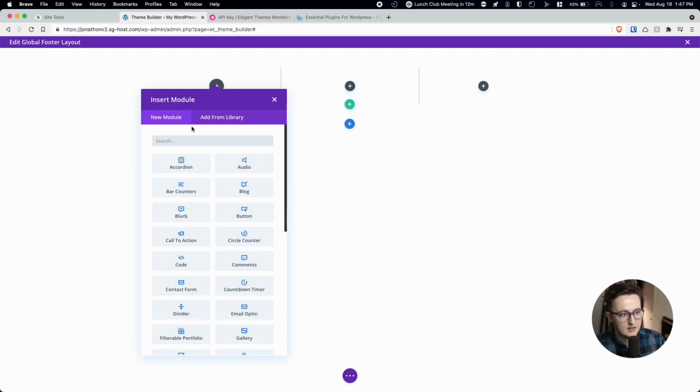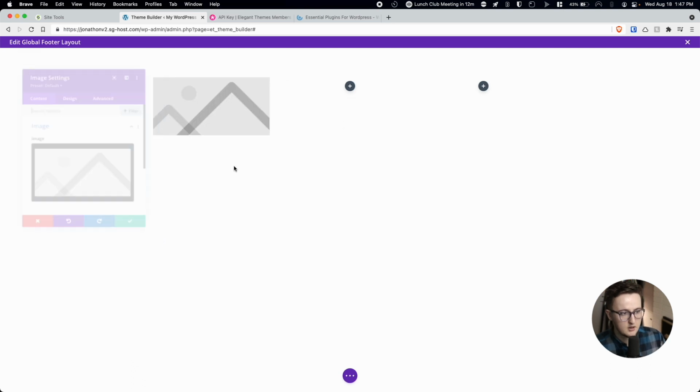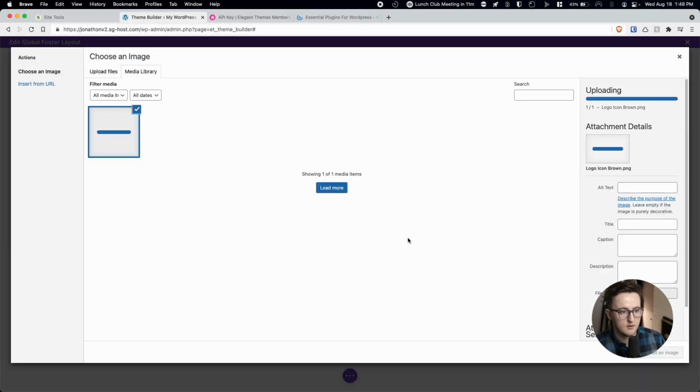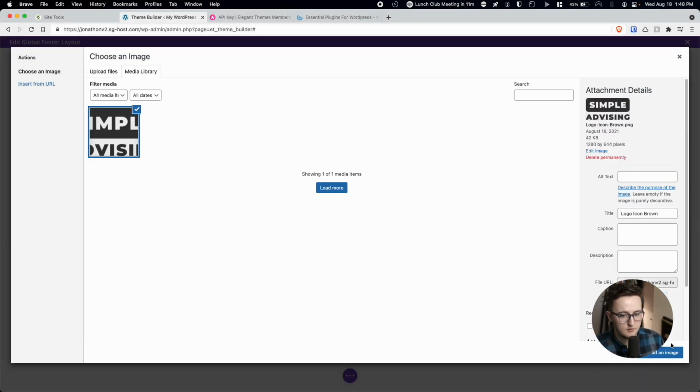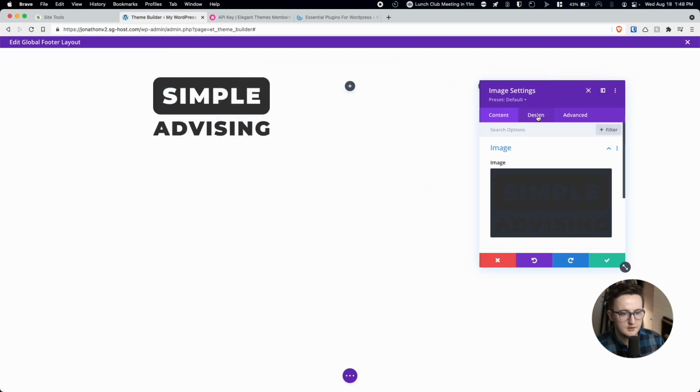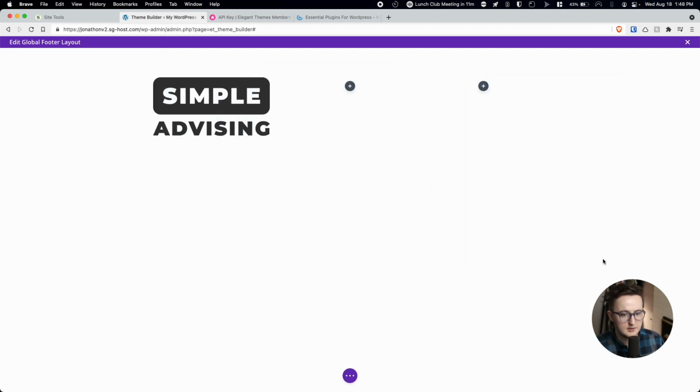And now I'm going to insert an image module. So I just need to go to image. I can just type image module, and then I'm going to upload my logo. That's great. Boom, logo, image done. There's my logo. Now I want to save that.